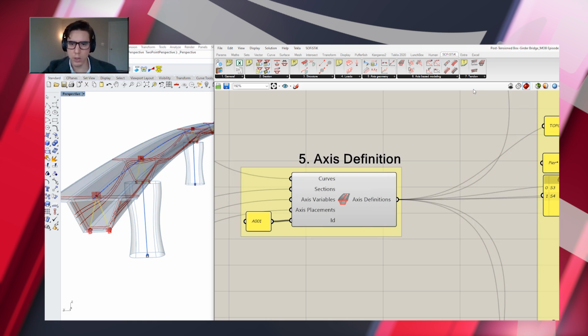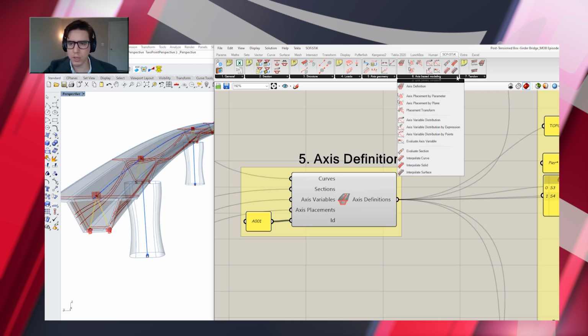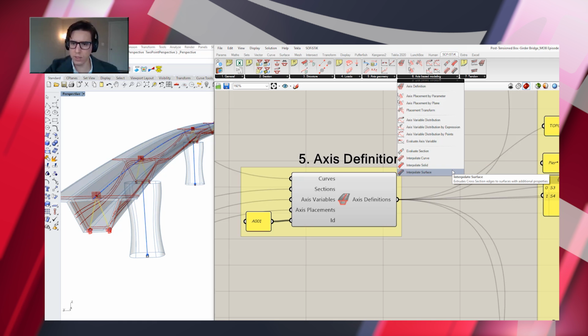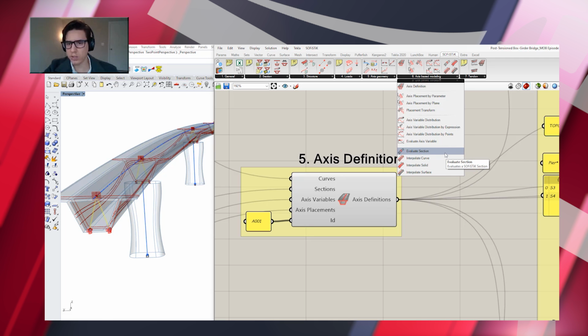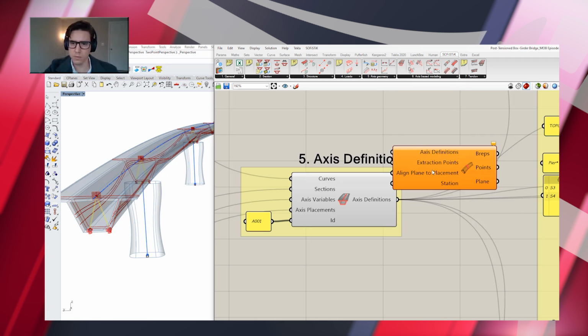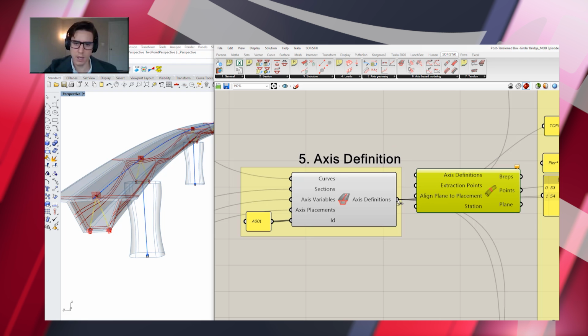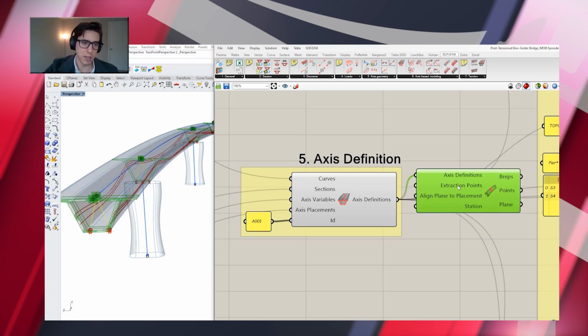And now I will use some of these axis-based modeling components to start creating my analytical model. So let me just show you a quick example of how that works. I can choose any of these components: evaluate section, interpolate curve, interpolate solid, or interpolate surface, to create my analytical model or my 3D geometric model, which can be sent to Tekla. So for my analytical model, for example, I choose evaluate section. I insert that component. I connect the axis to it. And now it's evaluating or retrieving a slice of the bridge at the beginning, at station 0.